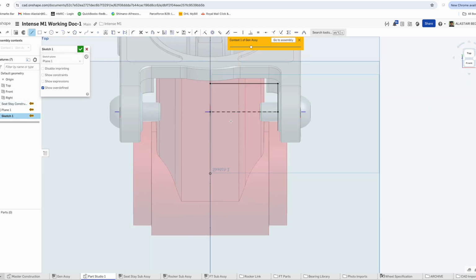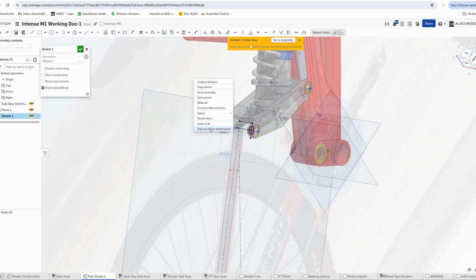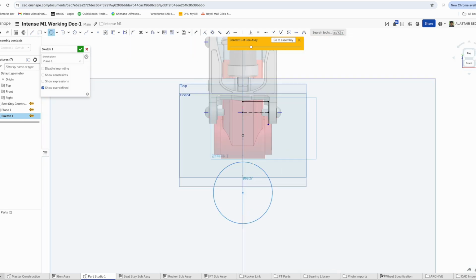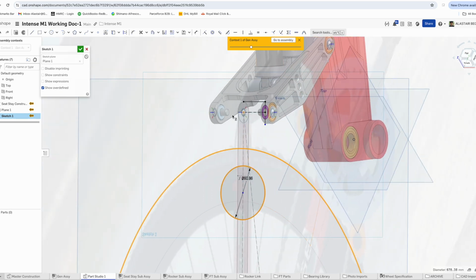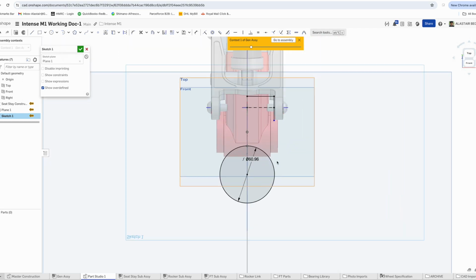It means if we ever update the rocker at a later date, this seat stay will essentially update itself without us really having to do anything. So it just keeps everything tied in and stops you having to remember that if you've updated something and made it 1 or 2 millimeters wider or narrower, that you've got to go back and update every single other part that's linked or related to that.